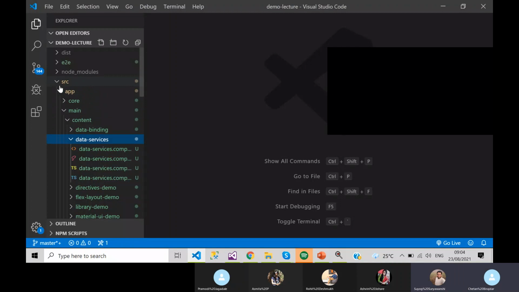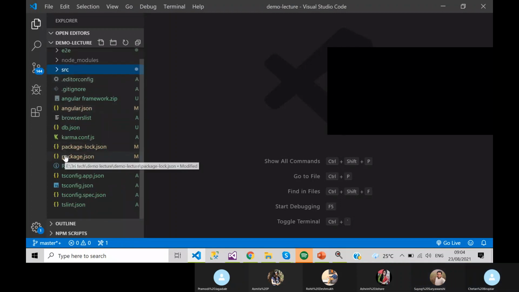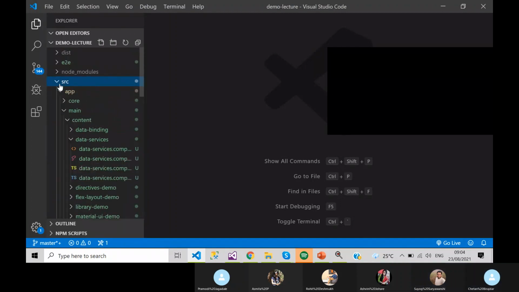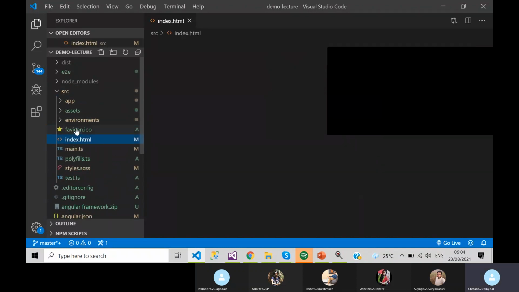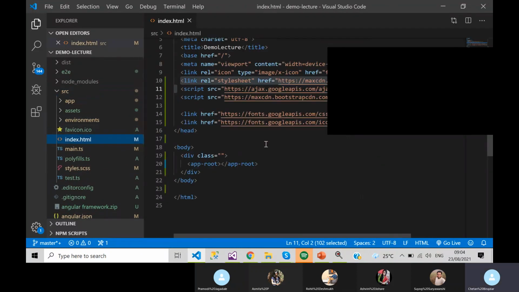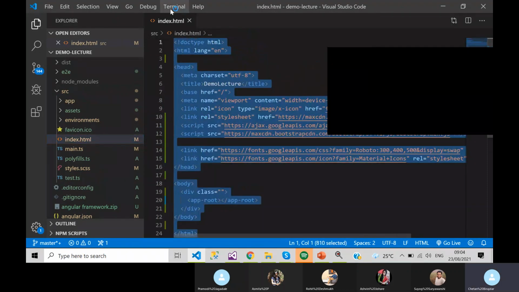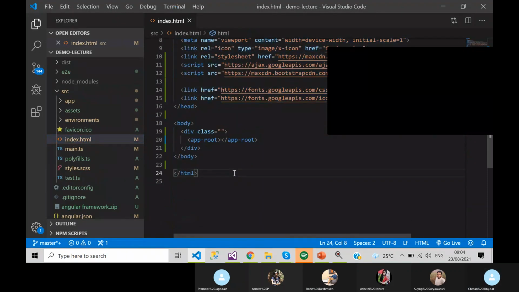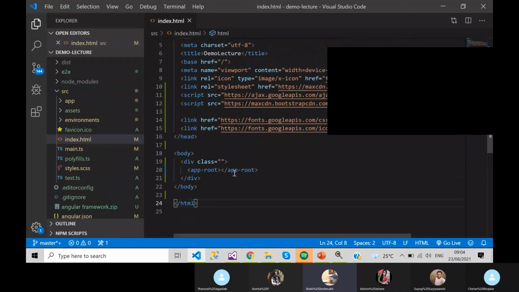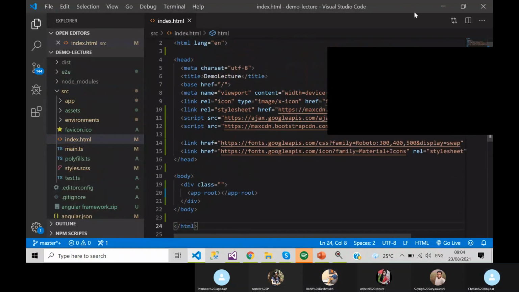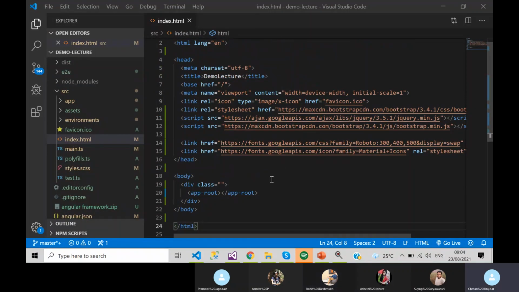So there is an index file. Index.html. Are you seeing my index file? Yes sir. So there is only one index.html and all your project is going to render in this.